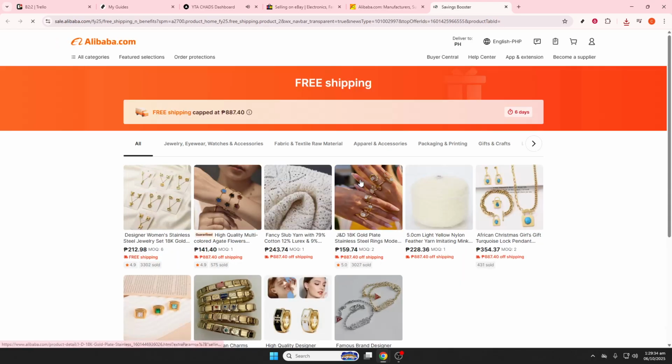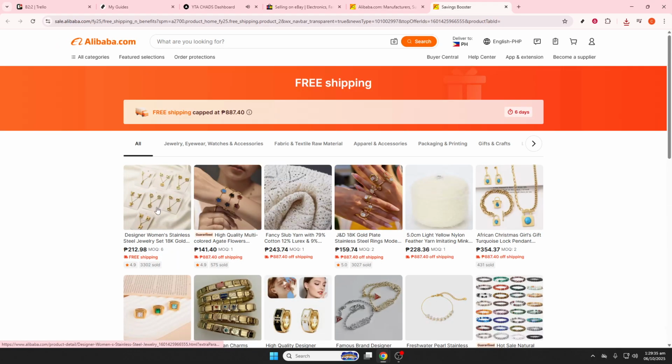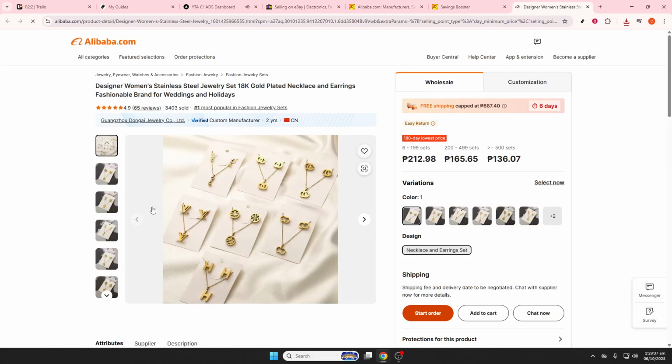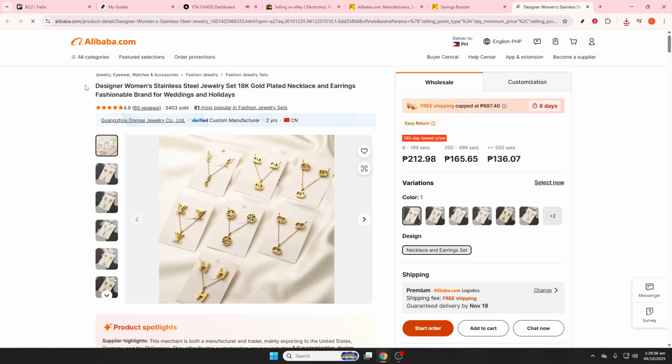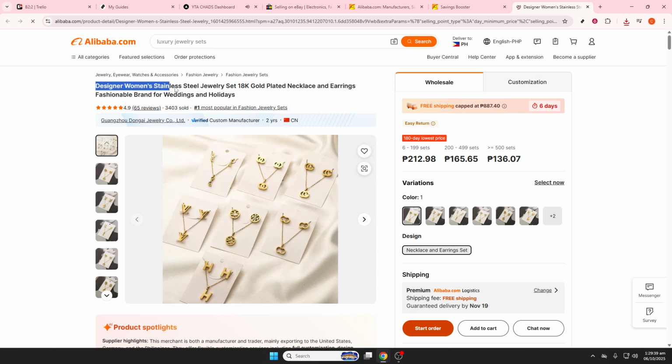You'll want to find suppliers offering a low minimum order quantity, also known as MOQ, ideally between 5 to 20 pieces. Focus on verified suppliers who provide trade assurance to mitigate risk. Make sure that the products can be shipped to your country.